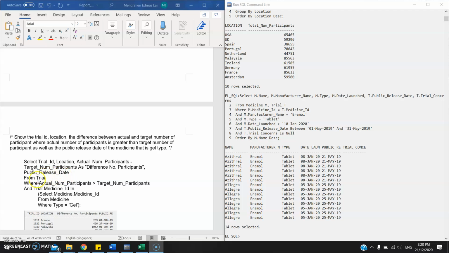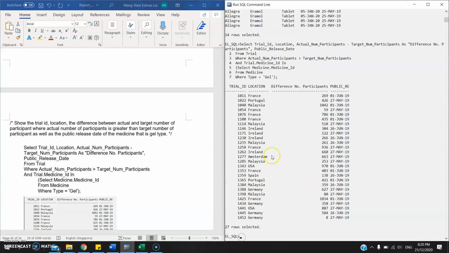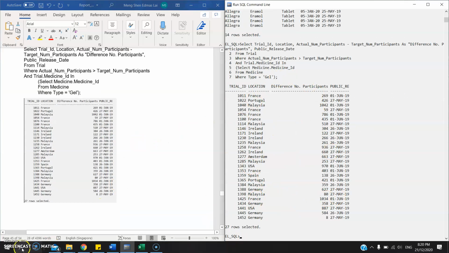And from the trial table, I will be setting the actual number of participants greater than the target number of participants. And to link the two tables, I will be using trial medicine ID in select medicine ID. And from the medicine table, I will set the type as gel type of medicine. And when I run this query, it shows the result.